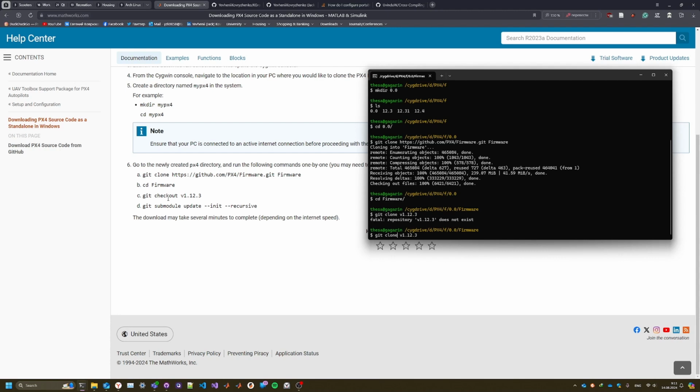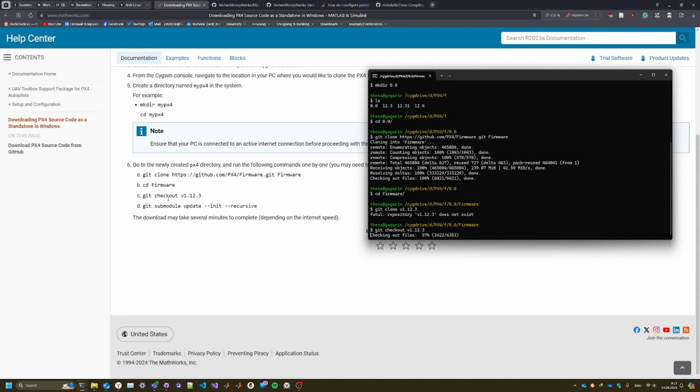Oops. Oh, not clone, of course. Check out. Of course, you can just copy the commands right there. So this is replacing and checking out the correct version of the repository that we're going to use.